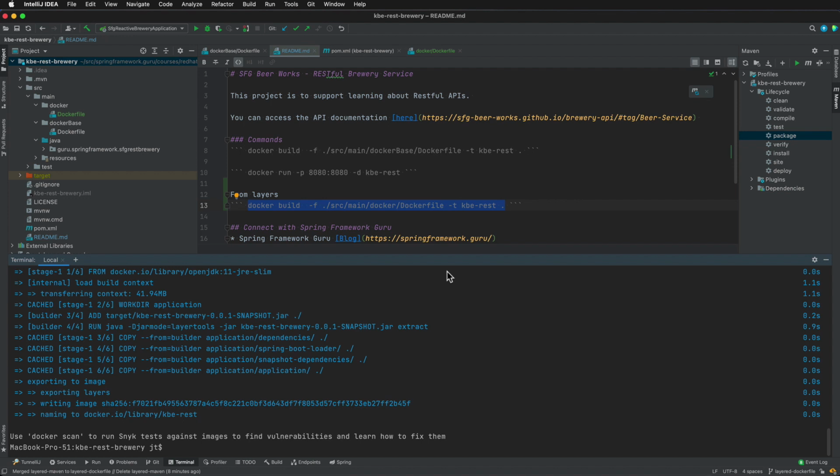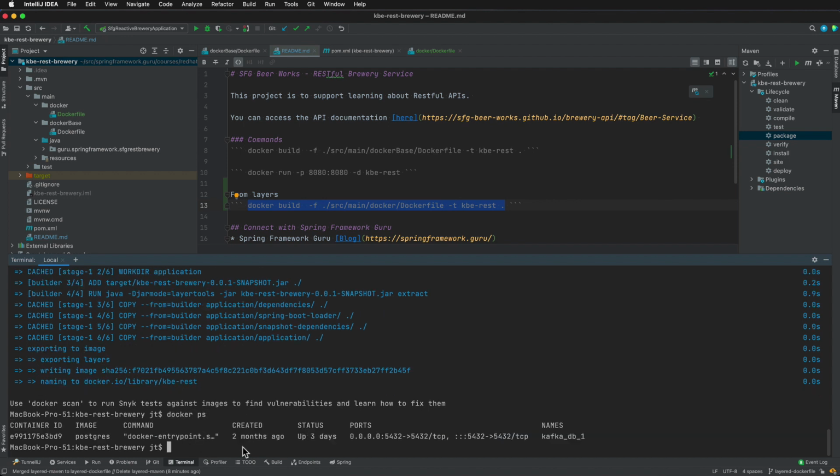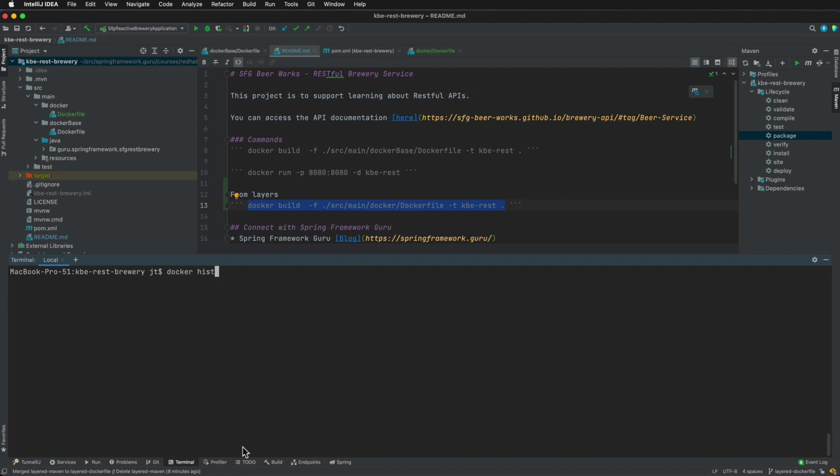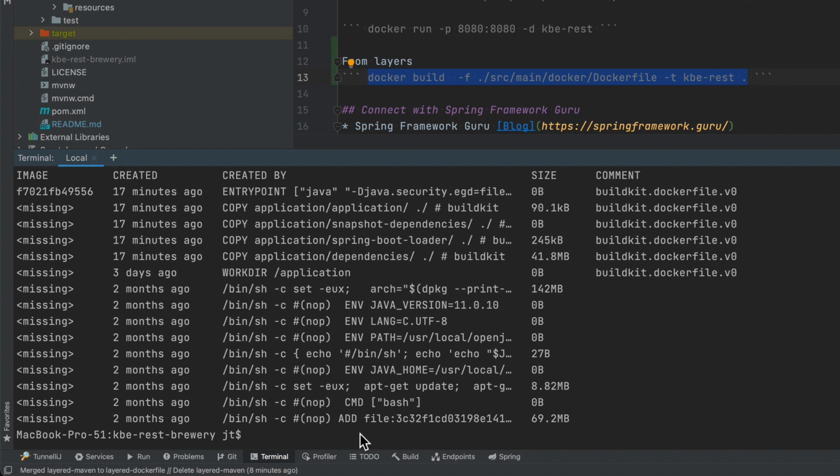You can see that we did have everything build properly. You can see here that we are doing the multiple stages of the copy and then writing the image. You can see that's coming up cached. That's because I ran it previously in my testing. If anything changed, it would have changed there. Just double checking everything. Now, if we do docker ps, you can see that I still just have Postgres running. Let's do an inspect on this. We can do docker history, and that'll be kbe-rest. That is our tag.